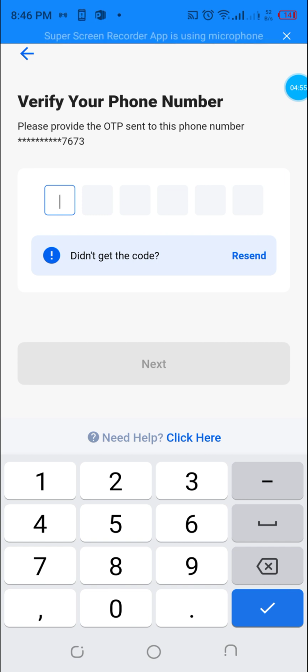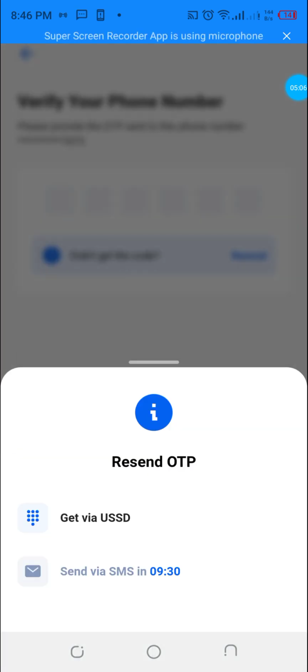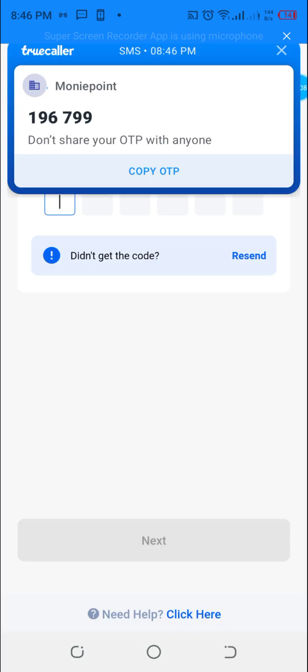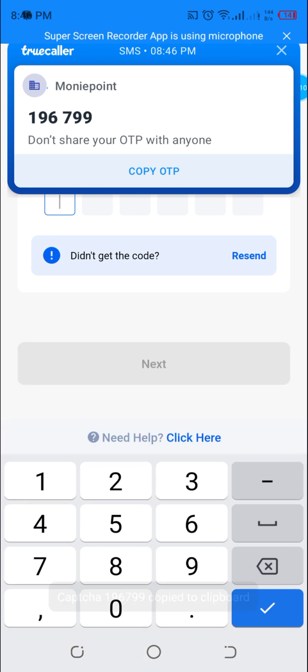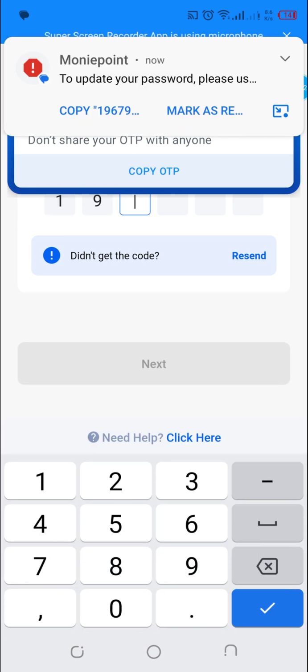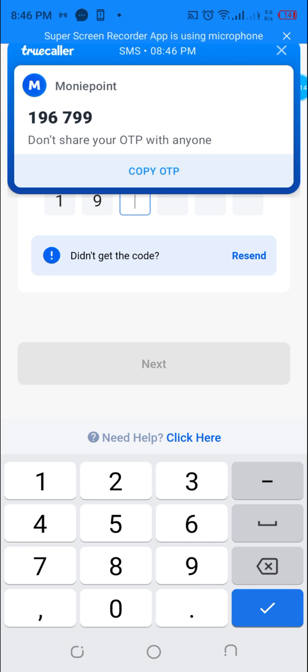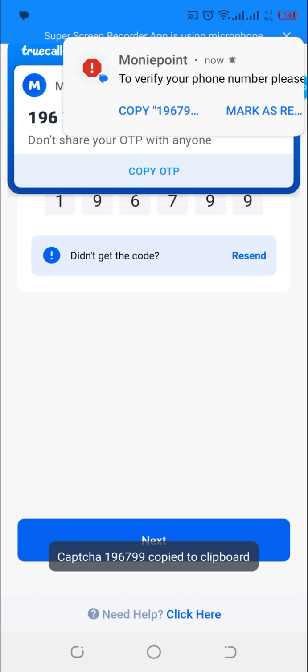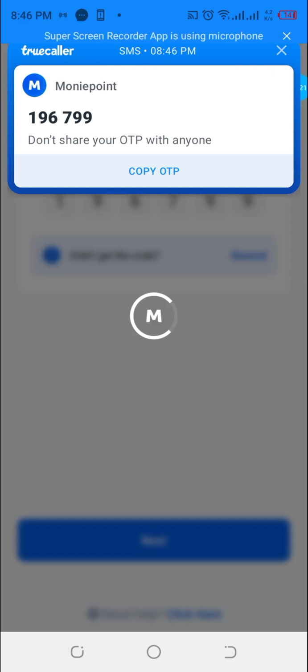Let's wait. I have to click on reset again. No. Go back. The OTP has come. 19, 6, 7, 9, and I click on next.